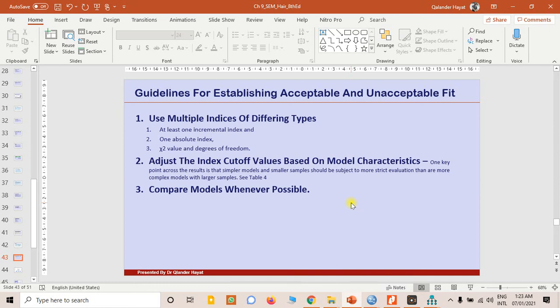First of all, use multiple indices of different types, at least one incremental index and one absolute index. And the third thing is your chi-square value and degree of freedom. All these three things should be considered. And the second, adjust the index cutoff value based on model characteristics. The threshold values should be based on model characteristics, and I have to show you the table. The third thing is you should compare models whenever possible.